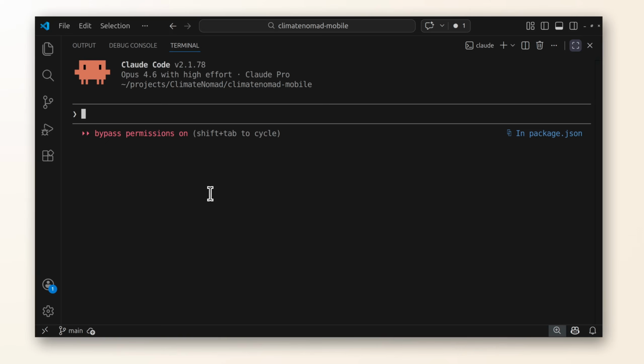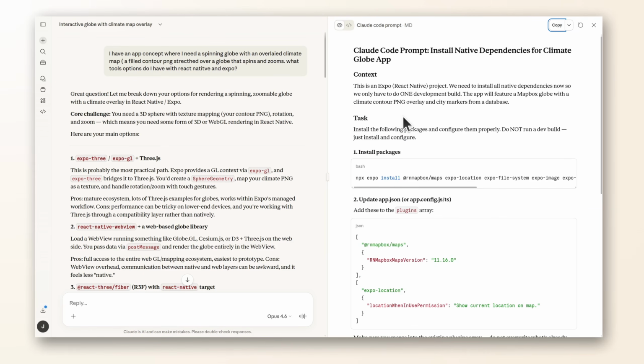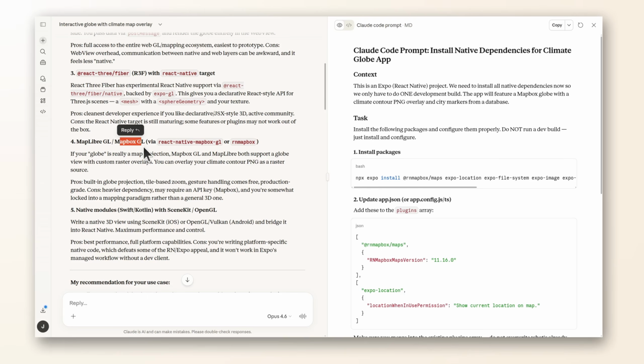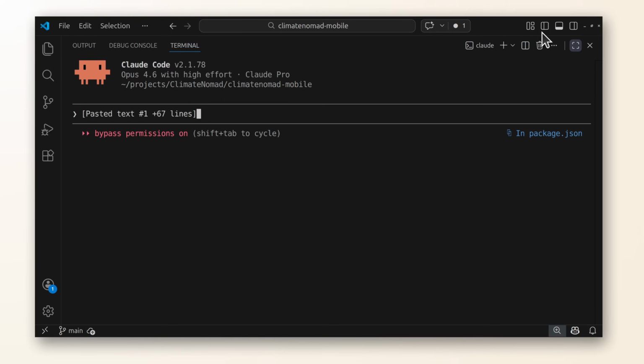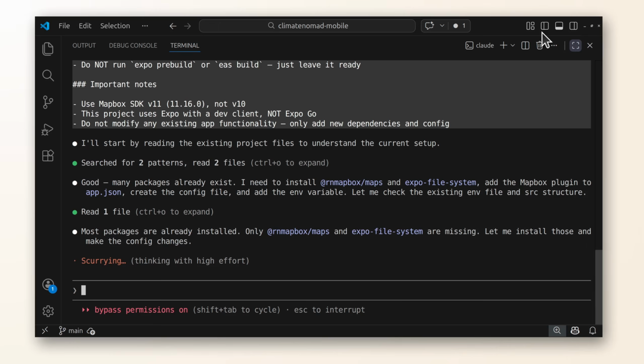So I'm going to give Claude Code a prompt. I've actually been chatting with Claude on the web here to figure out what libraries I need for it. It's given me a bunch of suggestions, and we've settled on using Mapbox GL. And then it gave me a prompt that I can give to Claude Code to install the right libraries. So I can literally just copy this and paste it into Claude Code. This is going to get the app ready. And then once it's ready, I'm going to send it to EAS, and it's going to build the native code for me.